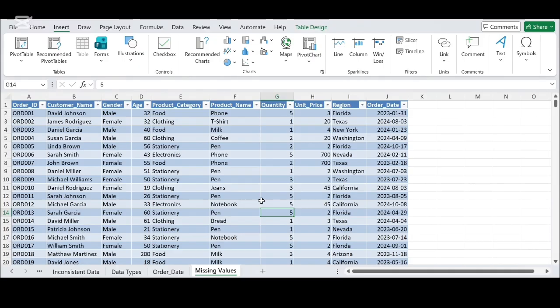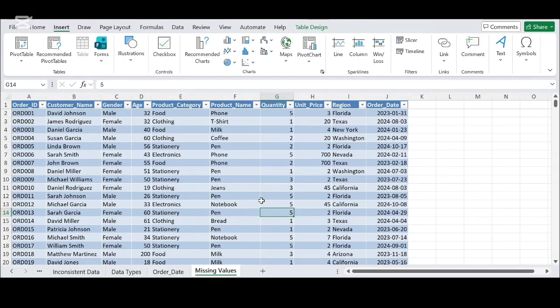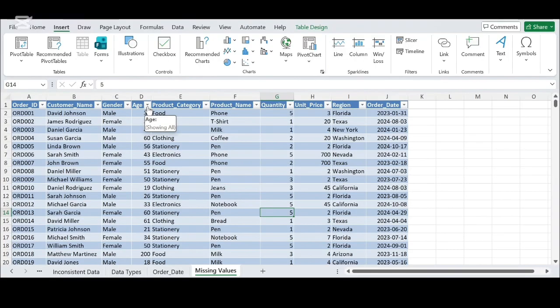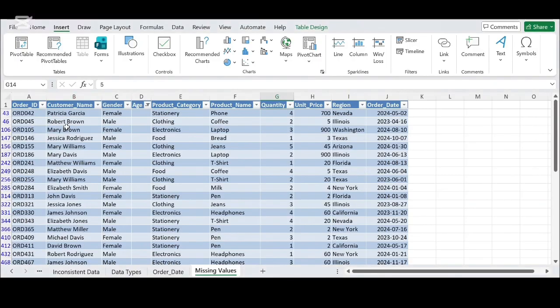After finding the missing values, the next step is to fix those missing values, and there are various methods we can use to do so. The first method is using the reference record. For instance, previously we saw that age was the only column that had missing values. So when we go to that filter drop down, check everything and just select blanks, click OK, we can see one of the customers whose age is missing is Robert Brown, and we can see he is a male and from the Illinois region.